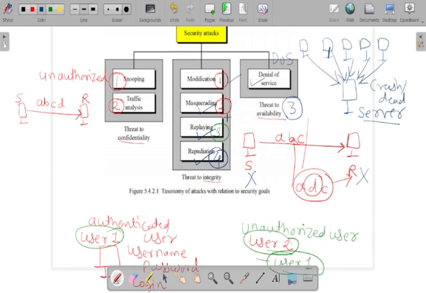So in this video, we have learned about the different security attacks related to our CIA triad, that is confidentiality, integrity, and availability.